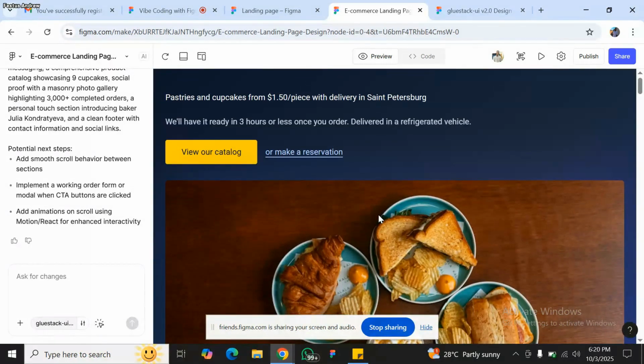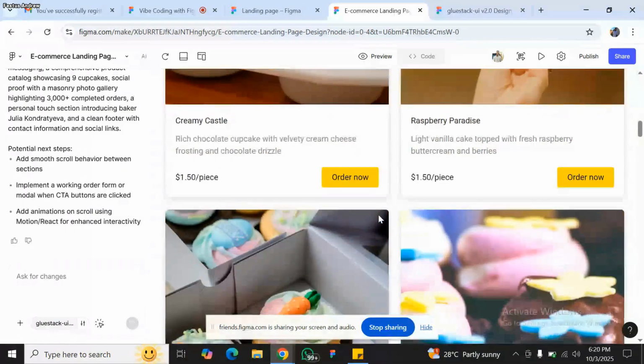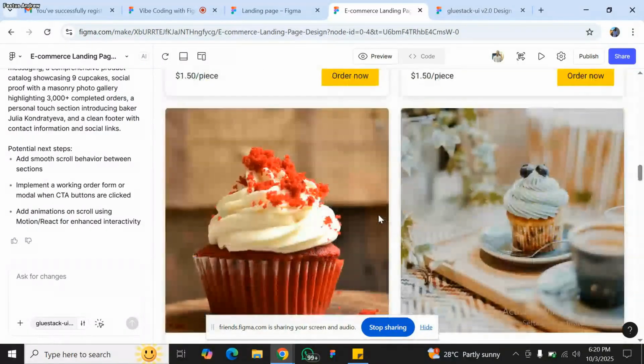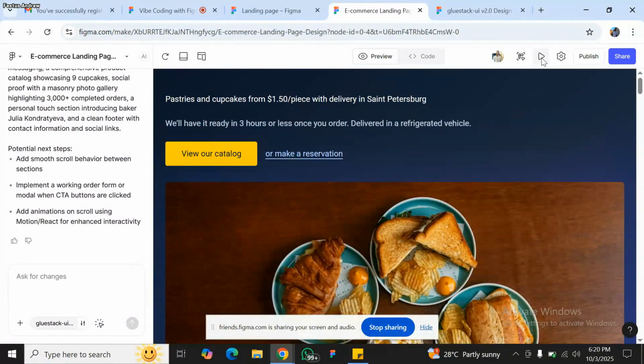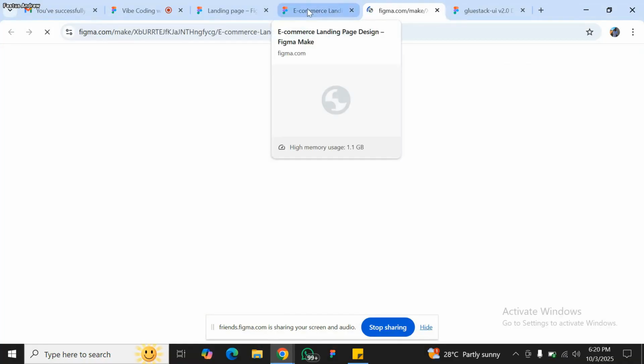Okay, so this is what it comes up with. This is what our prompt came up with. So we could actually preview our design to see in full screen how it looks. So this is us just prompting directly.